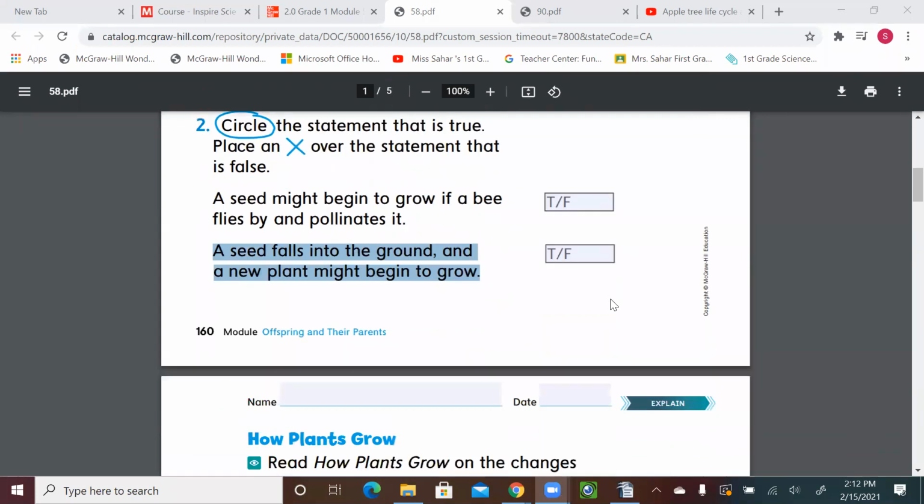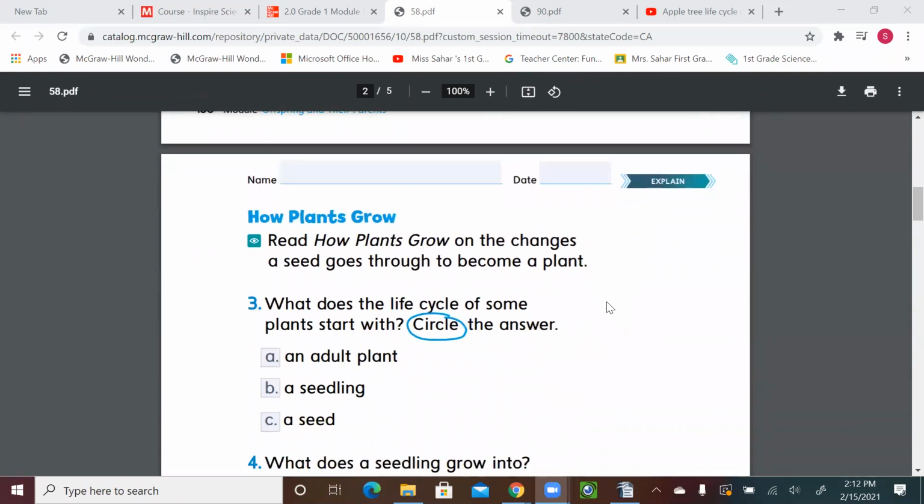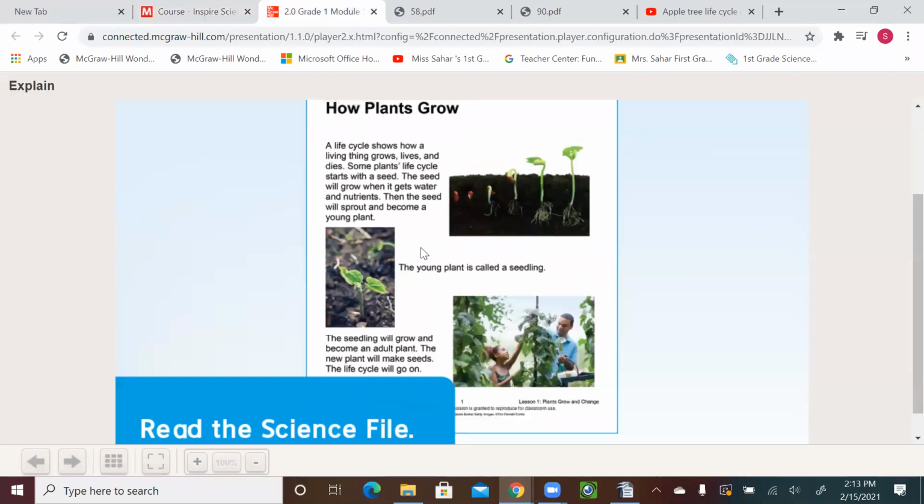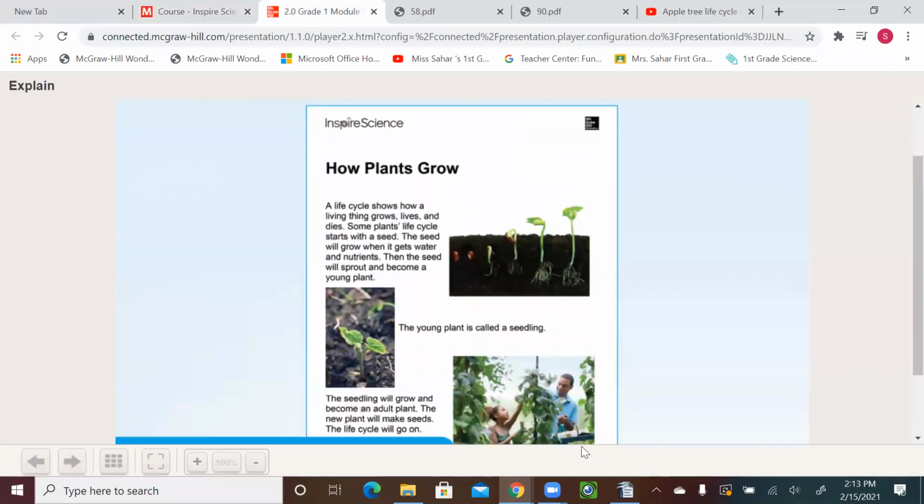Okay, let's go to the next page. Page 161. Read how plants grow, and the changes a seed goes through to become a plant. So we need to read how plants grow, and we're going to see the changes that happen to the seed as it goes through all the changes to become a plant. So we can read this together.